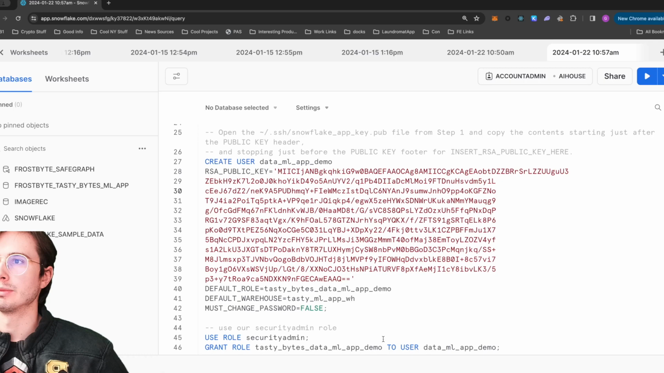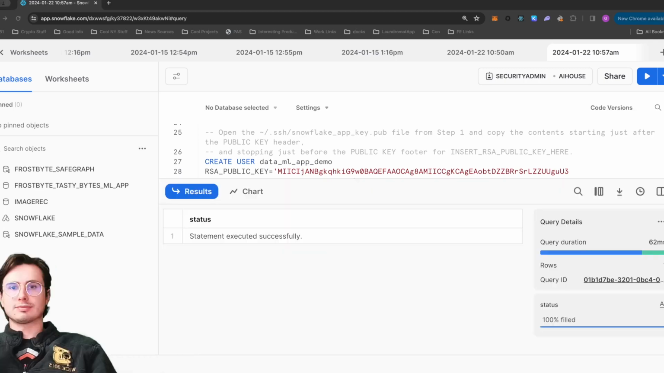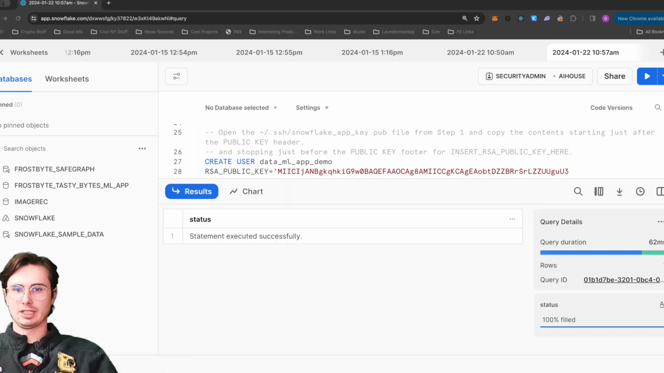So now we've got this all set up. We'll run all this, and I'll unpause once it's all done. And awesome, we're all set up with a user for our data application. So now what we can do is train and deploy our ML model. To do this, we're going to need to create another SQL worksheet, and then we're going to actually use SQL to train and run our ML model.